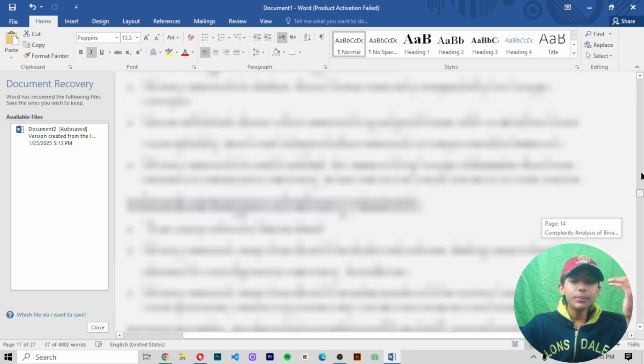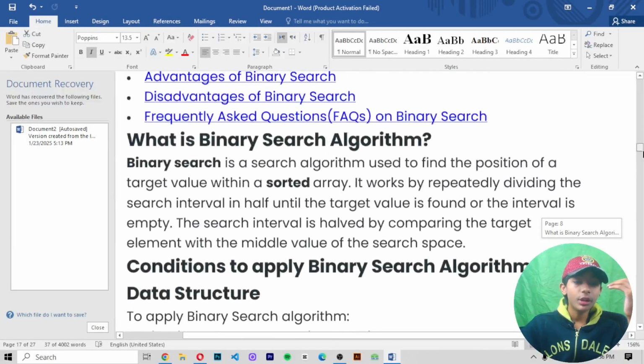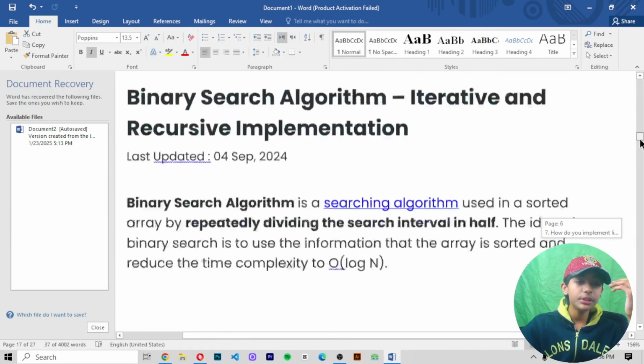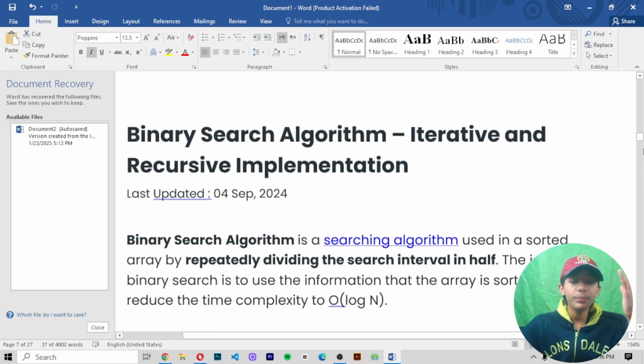So this chapter has also ended, on the topic of why we use binary search, that is, the binary search algorithm with iterative and recursive implementation. This chapter has been ended.